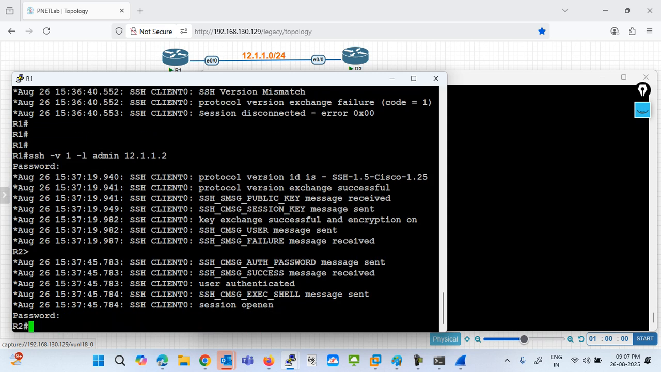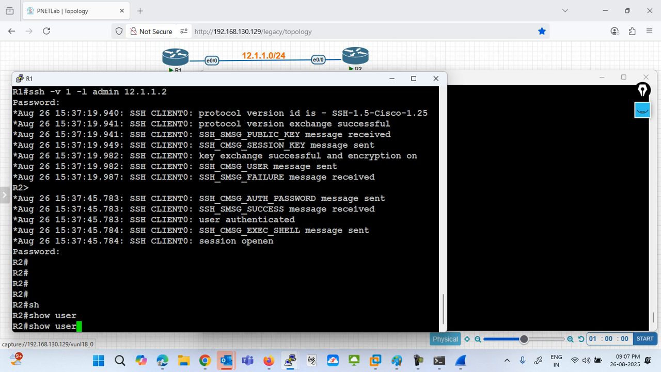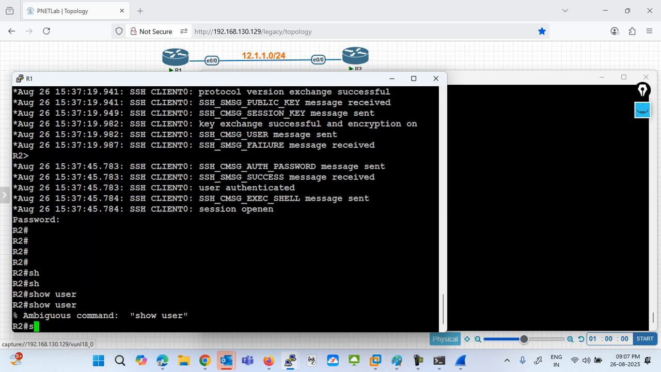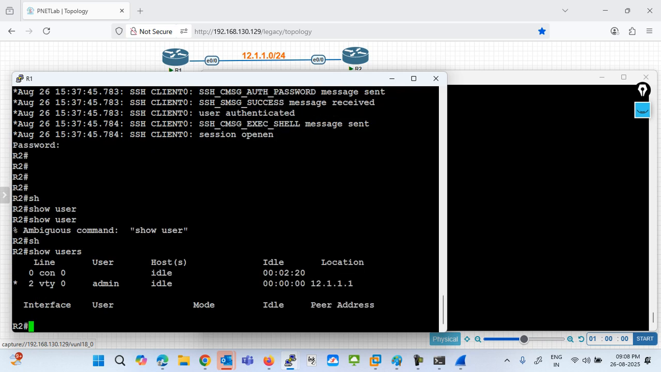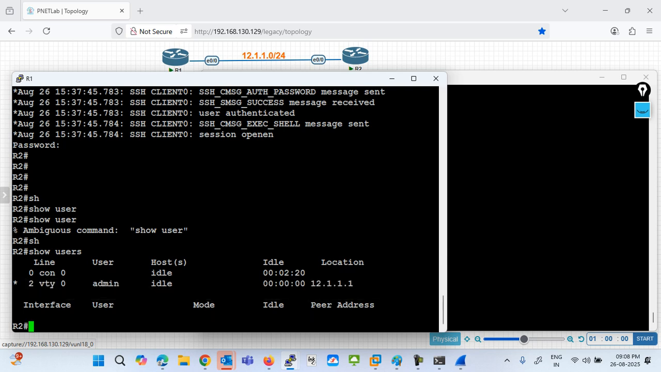Is that clear, guys? So we have access to the device, and we can check with show users. Wait a minute, show users. Yeah, this is the command. So you can see the line VTY number is 2, the user is admin, and the user IP address is 12.1. So R1 IP is 12.1, and R1 is using username admin to access device R2. The connection is established successfully, guys. Is that clear to everyone?